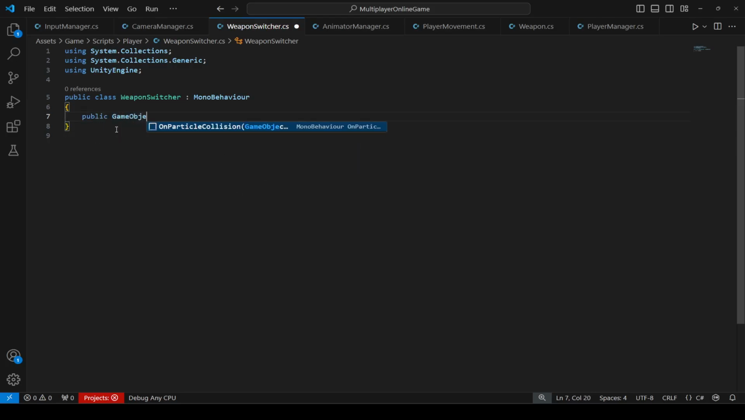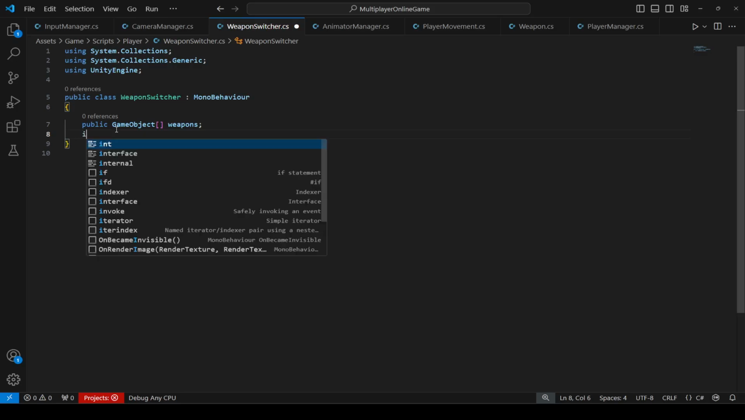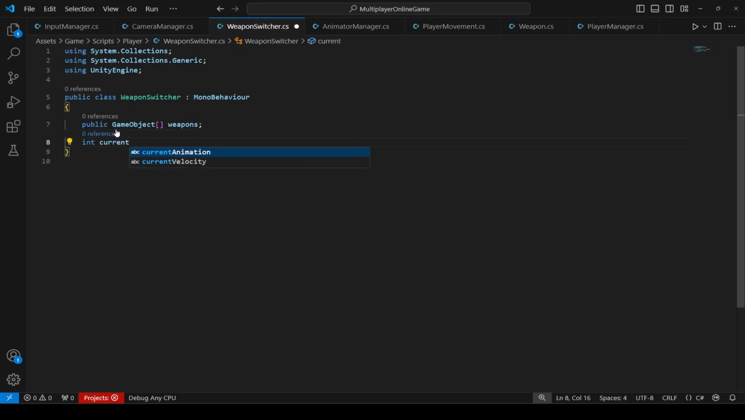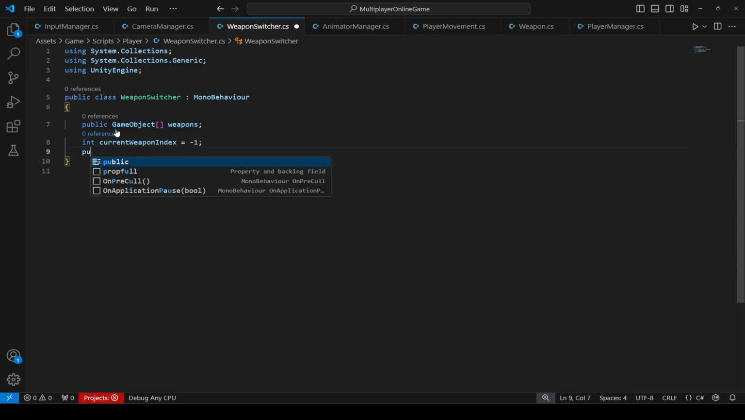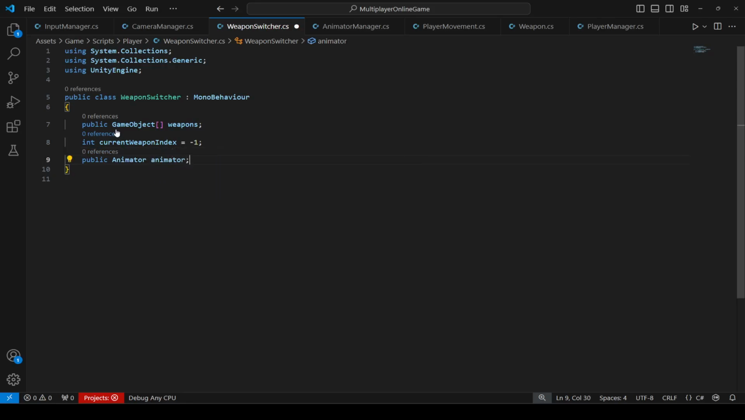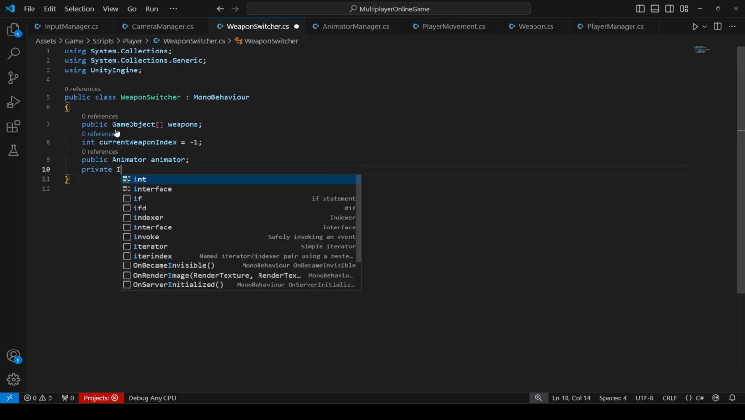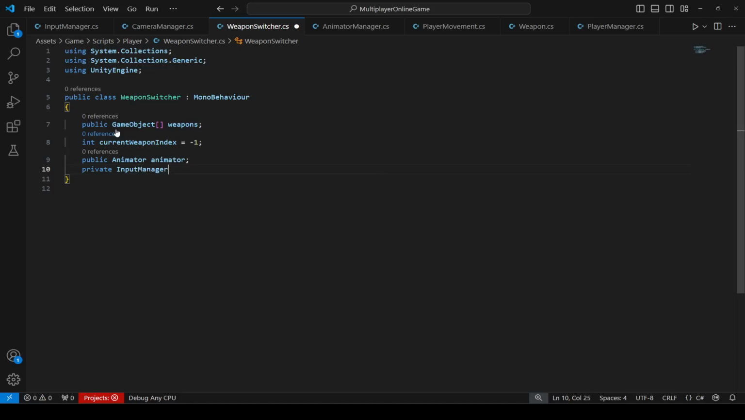and at the top we will create a game object array. For now we have only one rifle, but if you want you can add more rifles to the player. That's why we need to make this an array and name this as weapons. Then create an integer by the name of current weapon index, equal it to -1. Then create a public animator, name it as animator as well. Then create a private reference to the input manager script, name this as input manager.